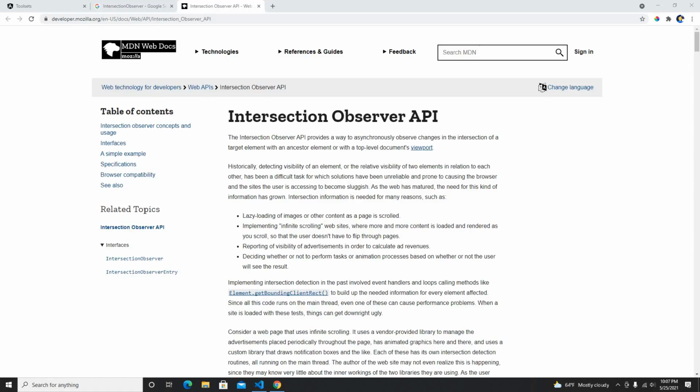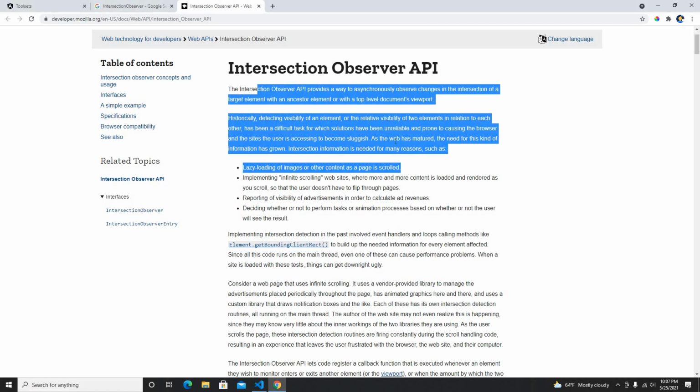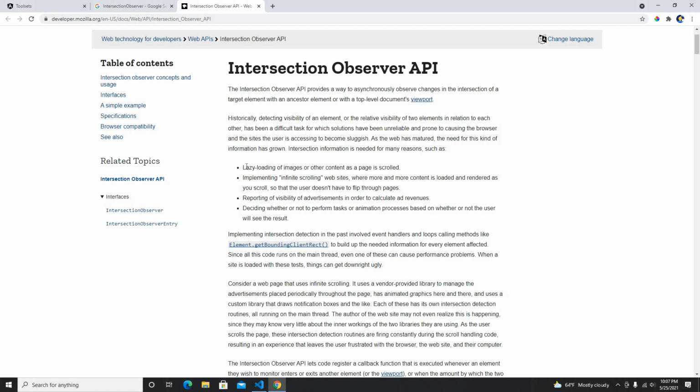In this video, I'm going to show you how we can use infinite scroll in Angular using the Intersection Observer. The Intersection Observer API is in JavaScript itself, and as you can read here, it will help with lazy loading of images. It will help with implementing infinite scrolling and also with the visibility of ads.